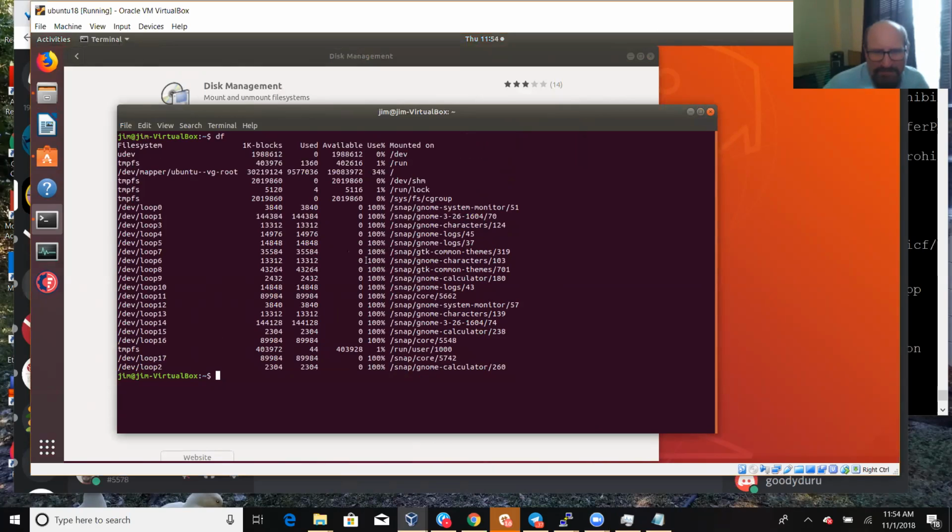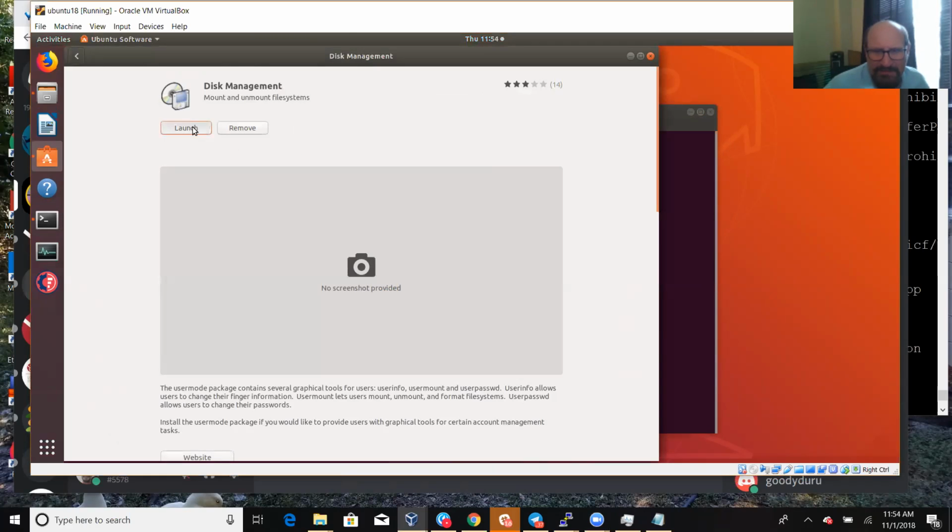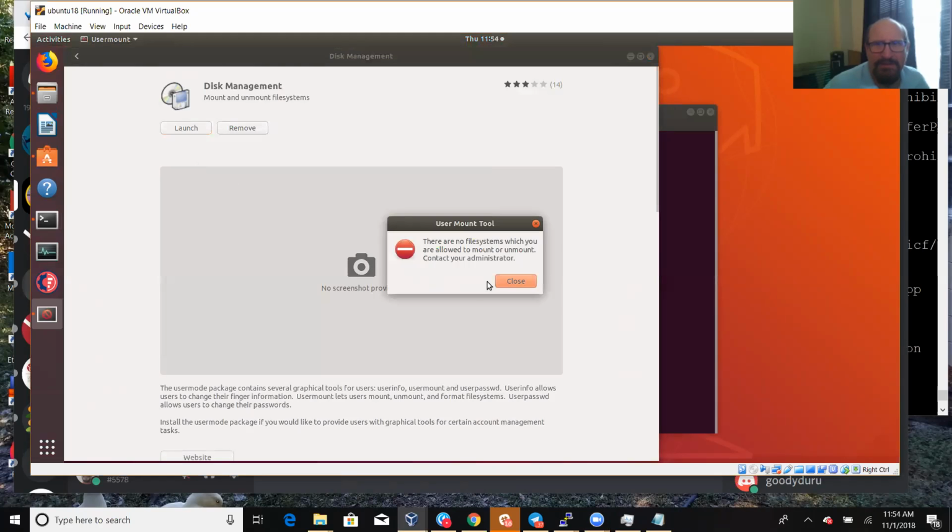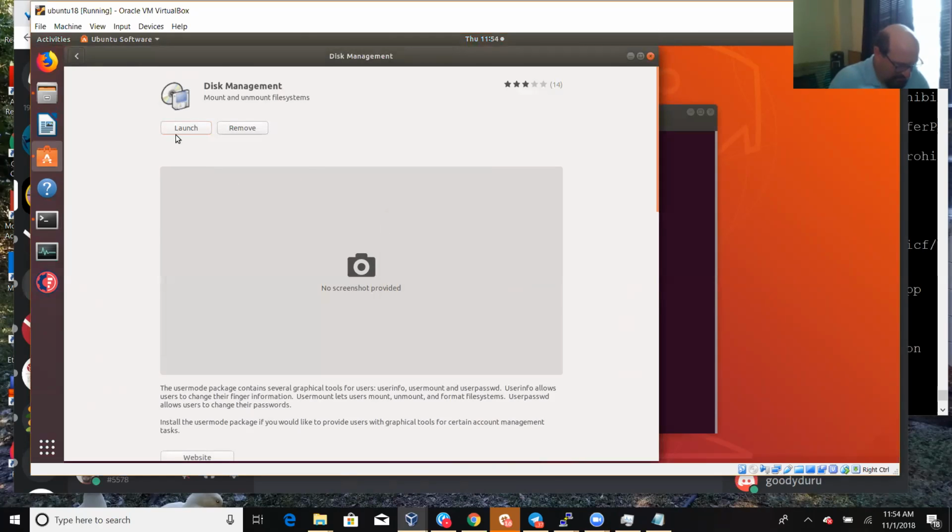Yeah, I'm gonna have to hold on. So here we have disk management. We can launch it. There are no file systems which you are allowed to mount or unmount. Yeah, okay, hold on. My Ubuntu is not. Oh, finally. Okay, hold on. There, almost there. Okay, let me share my screen, Jim. Okay.